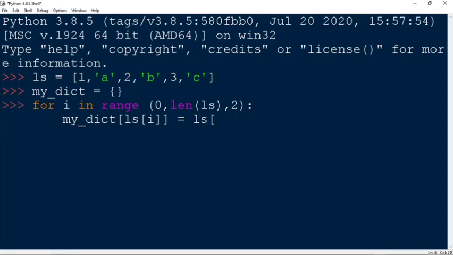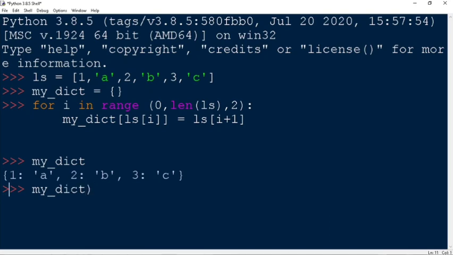So that way we keep iterating until the end of the list. And now when we print the dictionary, we'll get 1A, 2B, 3C in the proper dictionary form. And just to be sure, we have seen the type of my dictionary, and it says dictionary.